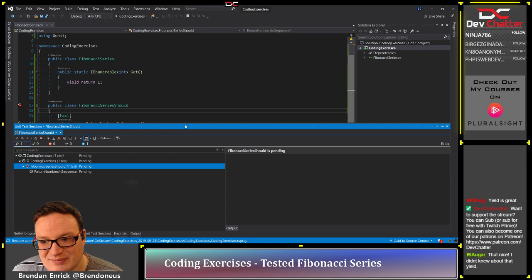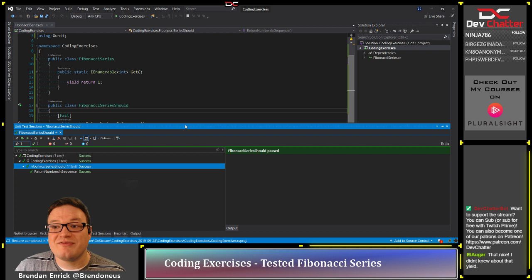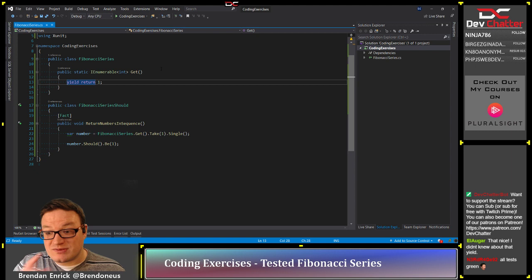Glad to have told some people about it. So if you ever run across yield, this is what's happening. And we'll see how it works, because I am going to use it for this, because it's really interesting in this test case. So yes, all of our tests are green, that is correct.